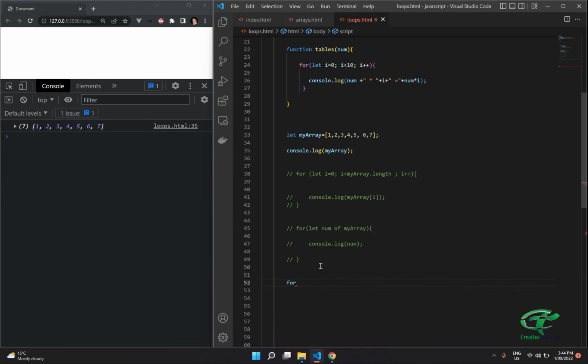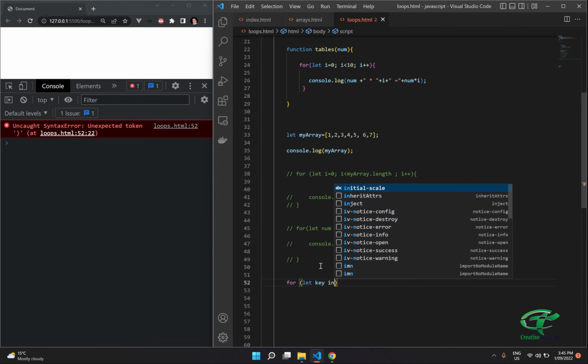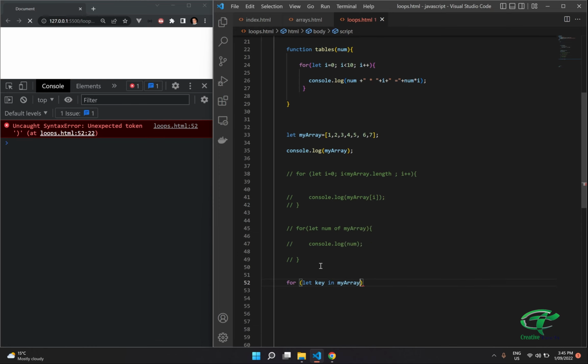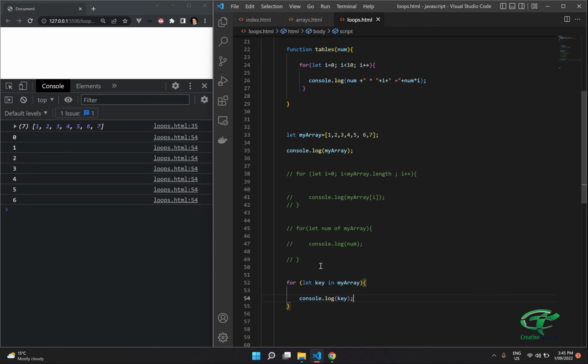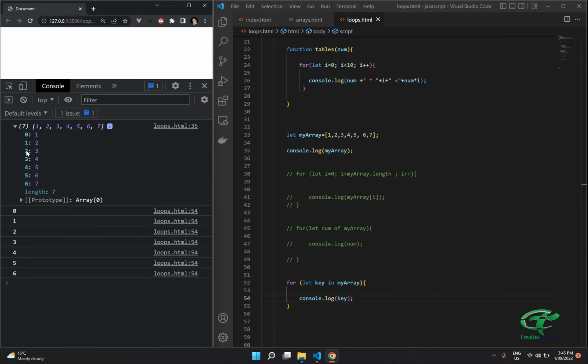So for let key, you can give any name to it, but I will write here key in my array. And in this way, now in key you will have those index values. Console.log and key. And now you can see 0, 1, 2, 3, 4, 5, 6. And here you can see we have all these keys.